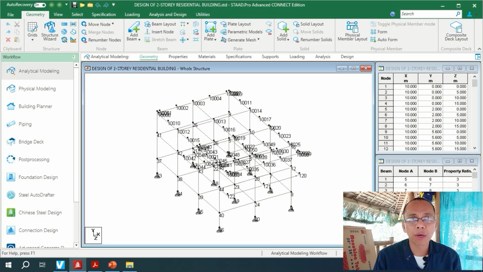So this is now our structure, and we modeled this in our previous video series. If you haven't yet watched that video and you want to study the process of modeling, then you can find the video link in the description below.